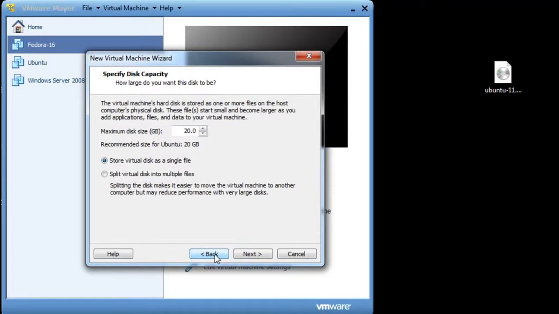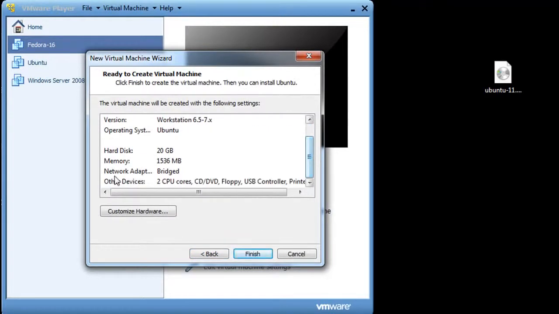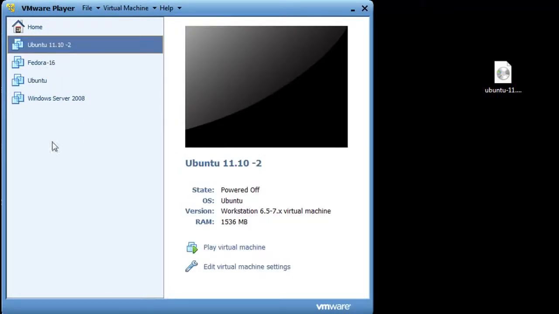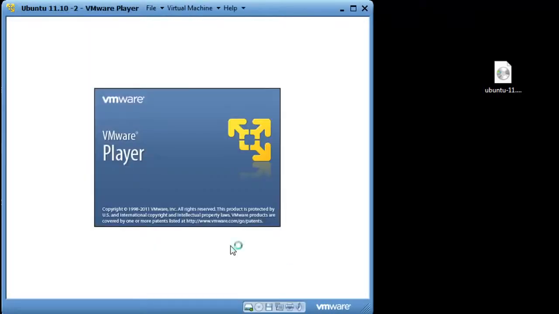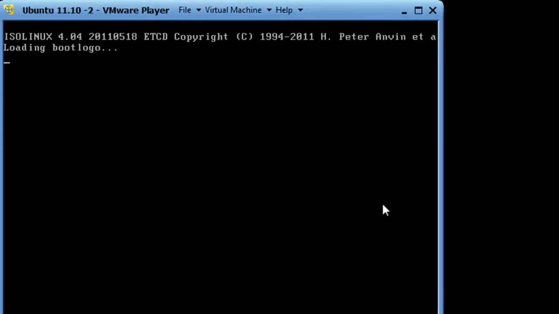I'm going to go back. Store virtual disk as single file. Alright, that looks good. Okay. Notice my settings are here inside, and I'll hit finished, and now the virtual machine is built here, but it hasn't installed Ubuntu yet. To install Ubuntu, what I want to do is power on the virtual machine, and hopefully it will see the disk that I have in the disk drive, so we'll see if that works.